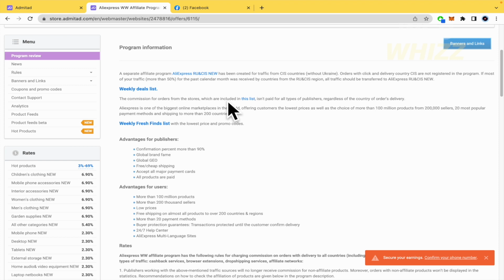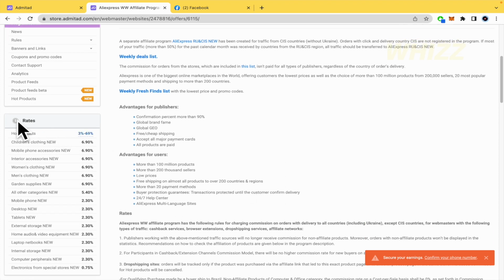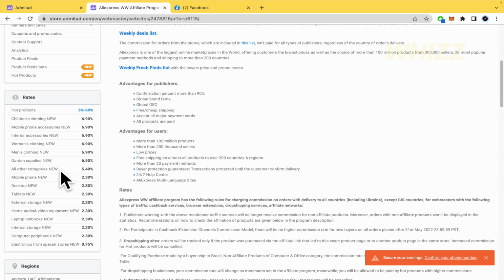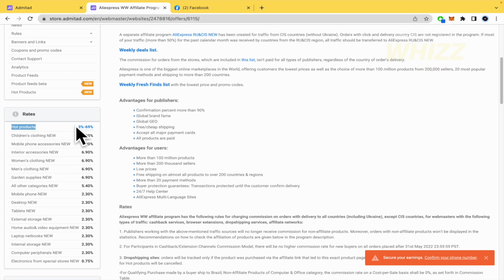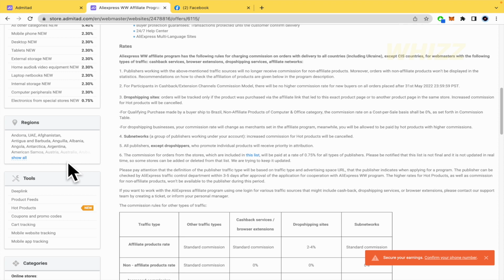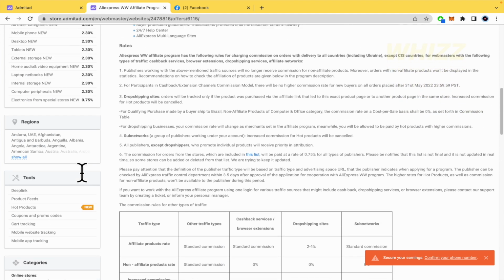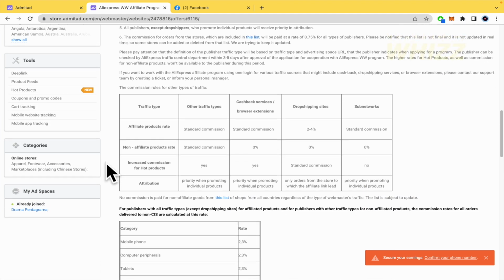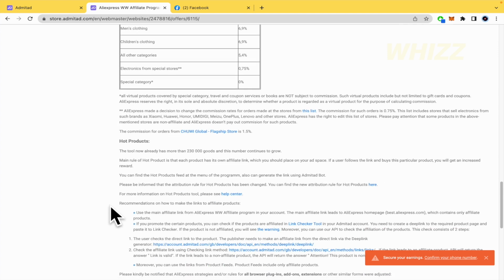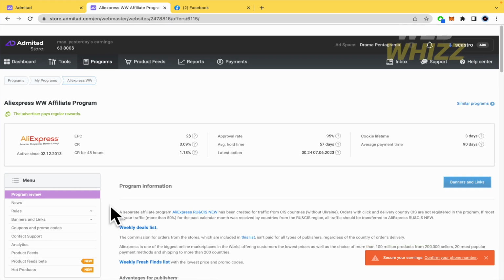So here in their specifications, they are going to show you the rates. In this case with AliExpress, you're going to have a bigger rate if you are trying to sell new children's clothing, or even a higher rate if you're trying to sell hot products. This could vary between 3% and 69%. They're going to show you the regions that they are working with. There we have no problem, because this is AliExpress, obviously, and some other information that could be interesting to know in order to get into this affiliate program.